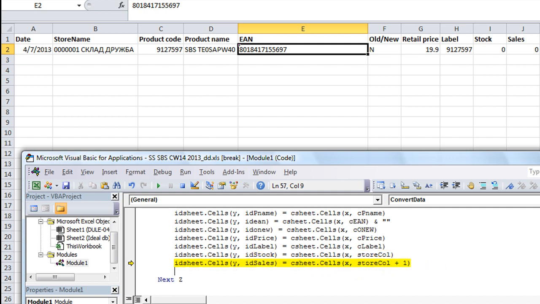And so now Y is going to be Y plus 1, because we want it to be on column 3 now. And also, store column needs to equal itself plus 2. So we already got the stock and sales for that particular store. So now we're going to go to the next store and get all that stuff. So let's see what happens. Hit F8. Y is now going to be 3. Store column is now going to be column 9.